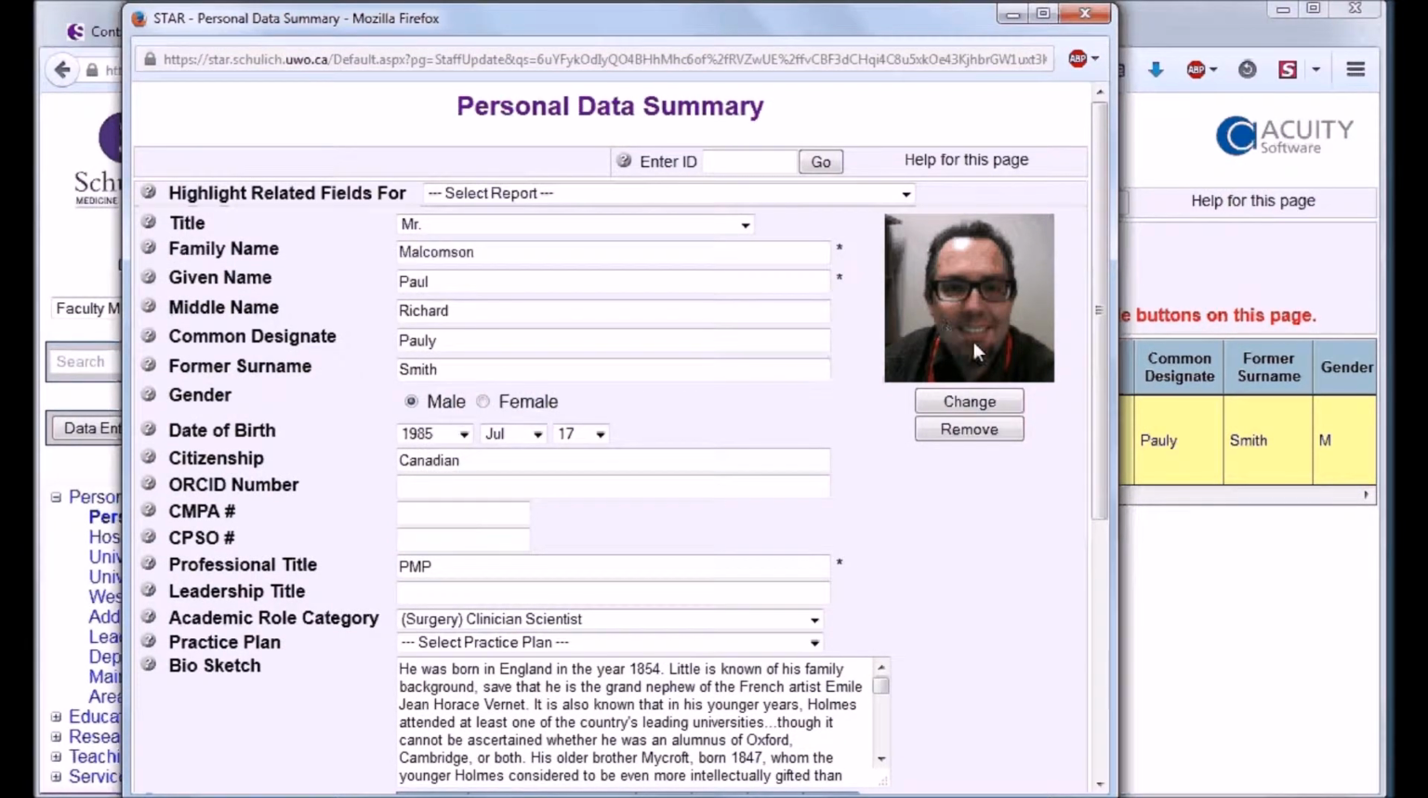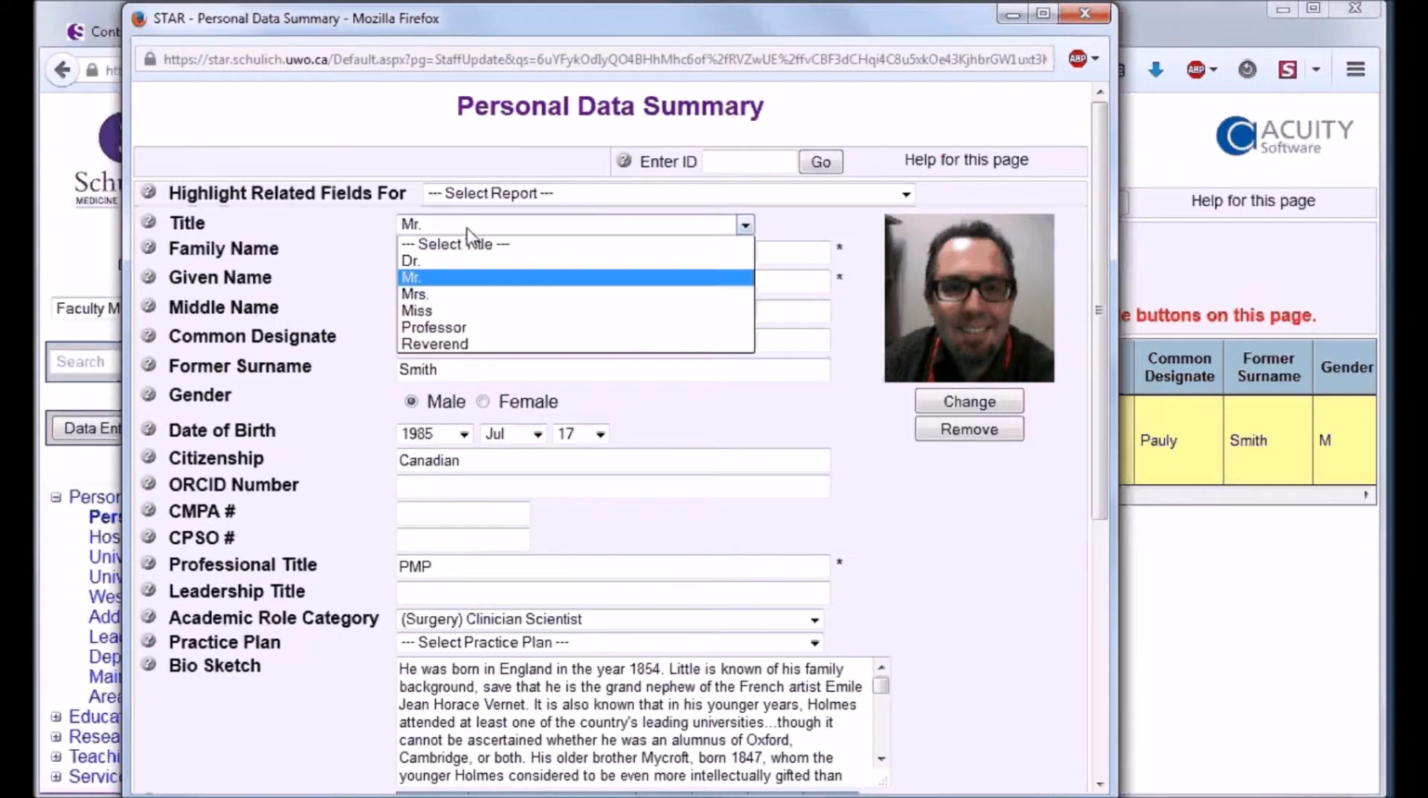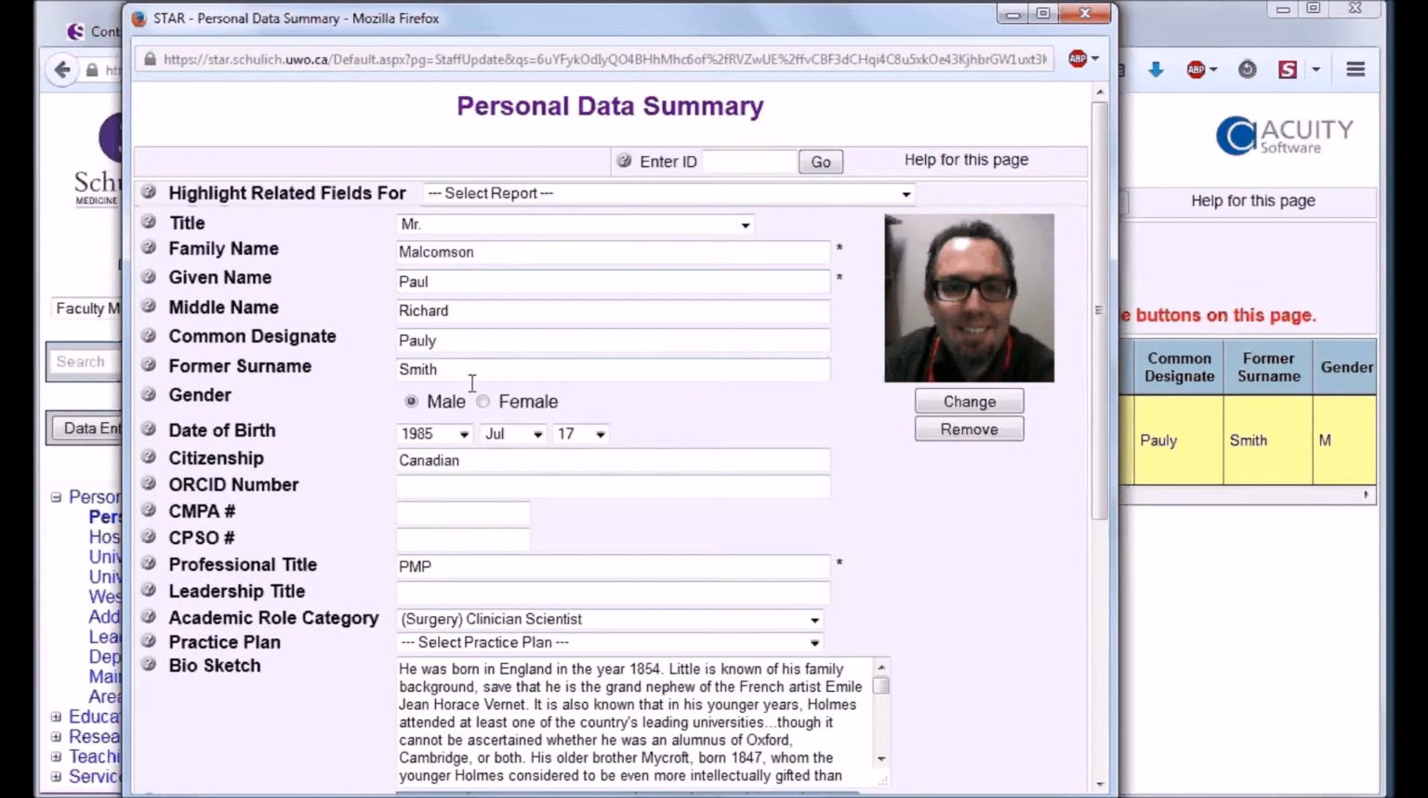So for example, we can upload a photograph in personal data, but every screen in STAR is structured the same way. We've got drop-down menus, we've got text fields, radio buttons, a date field, and dates are always recorded in STAR as year, month, day. And it's also important to note that if there are dashes at the top of any of the date drop-down menus, it means that that element of the date is optional. It's not mandatory.